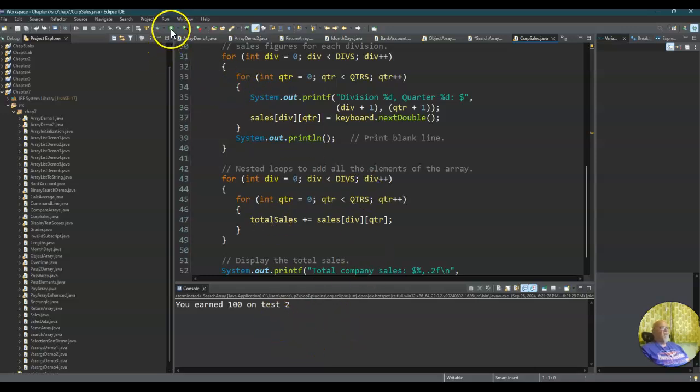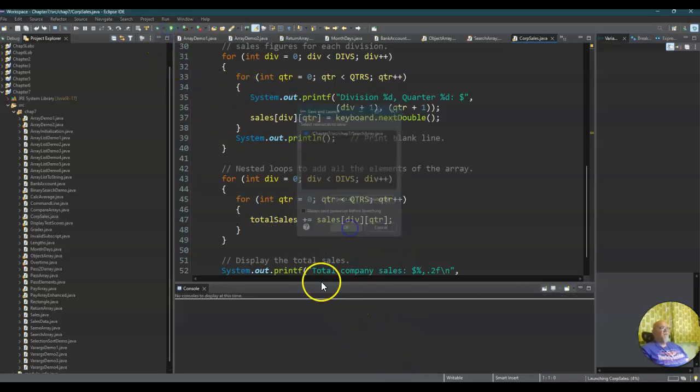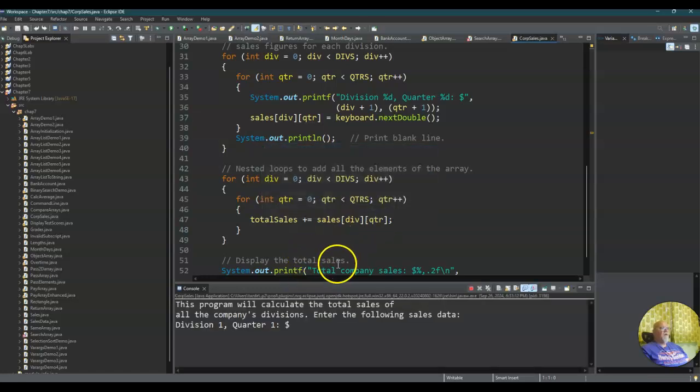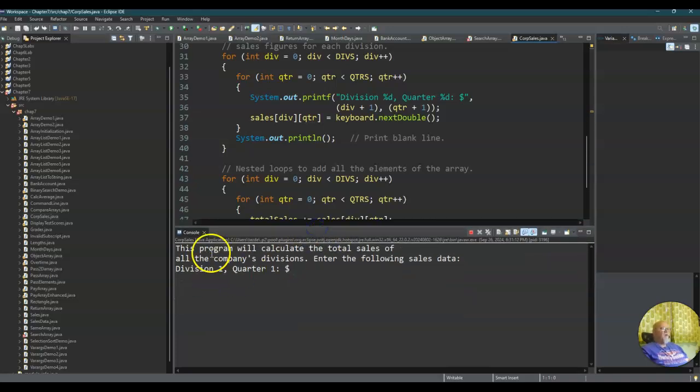So let's run it. This program will calculate total sales of all the company's divisions, enter the following sales data. So let's do this. Let's type a bunch of numbers in. I'm going to make it tens of thousands, like say 35,879.23. So just kind of keep doing that.